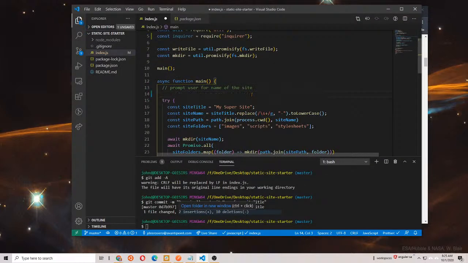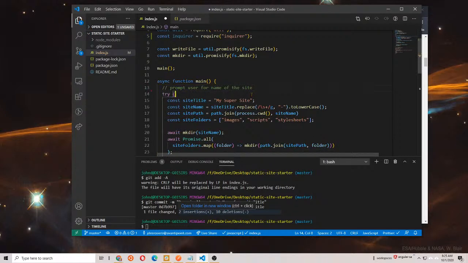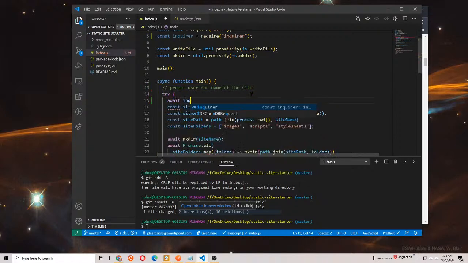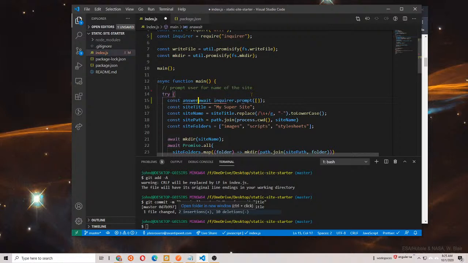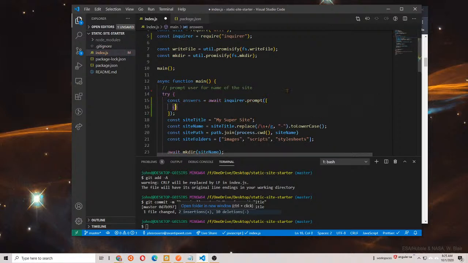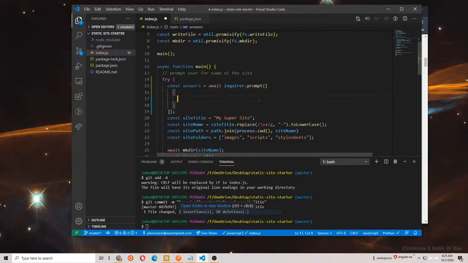our purposes today. So once again, it returns a promise, so we're going to await it. Await inquirer.prompt. And right now I only have one question, but there's going to be more, so I'm going to pass an array to inquirer.prompt. And then I want to get a reference to the answer. So I'm going to say const answers equals await inquirer.prompt.